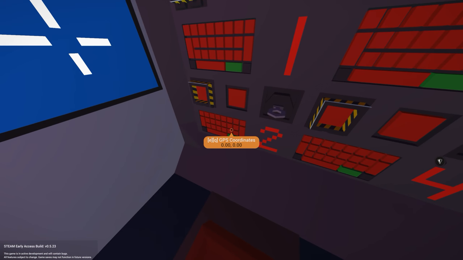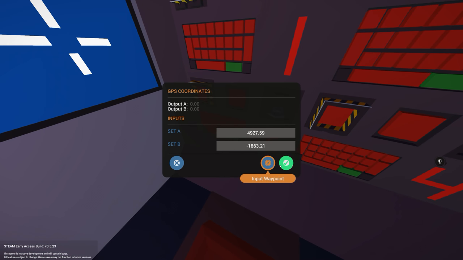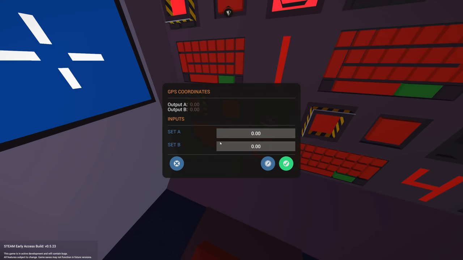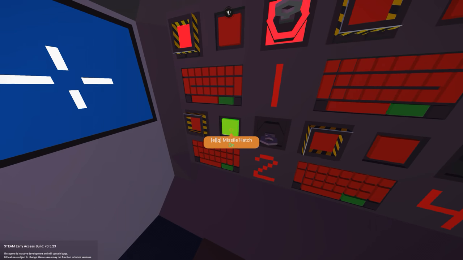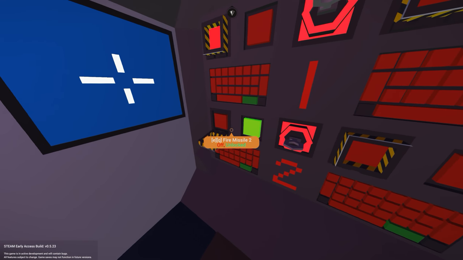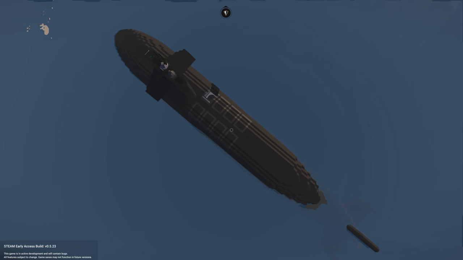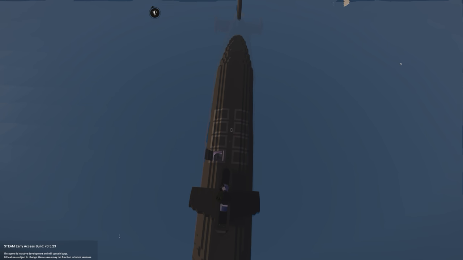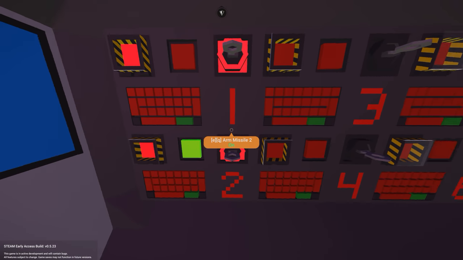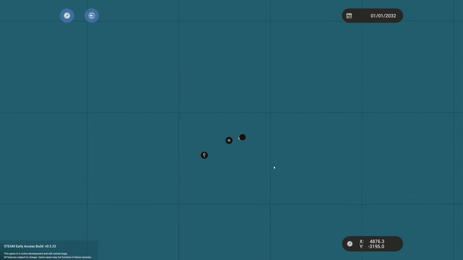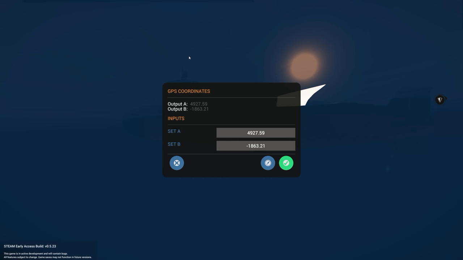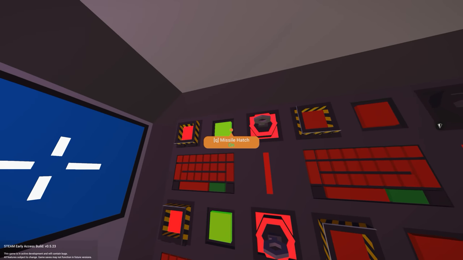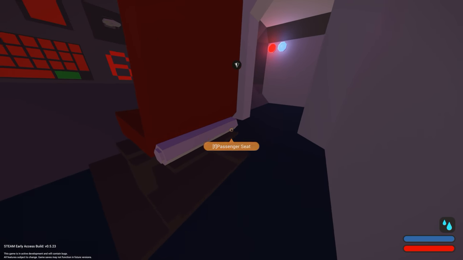Alright. Let's see if we can GPS coordinate strike. No. Our position, maybe. Set position here. It might have trouble because of how close it is. Yeah, it's too close. Oh, open the missile hatch. Yeah, it's gonna bug out because it's too close.